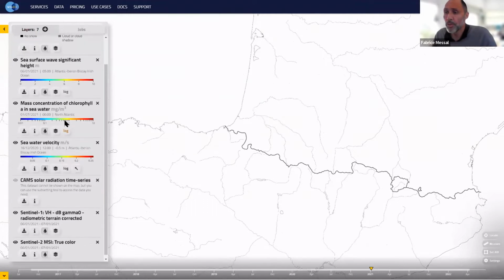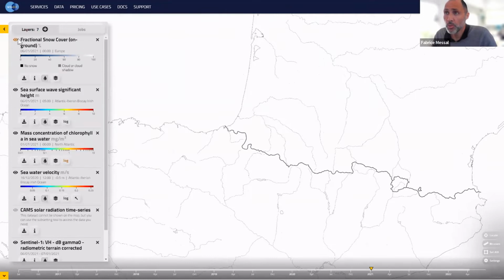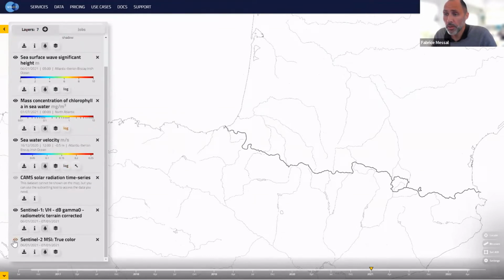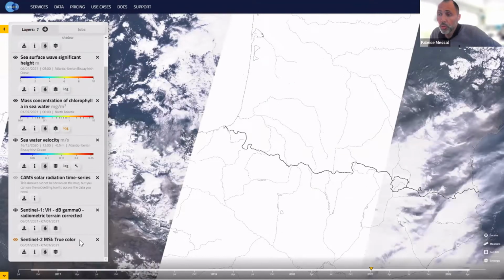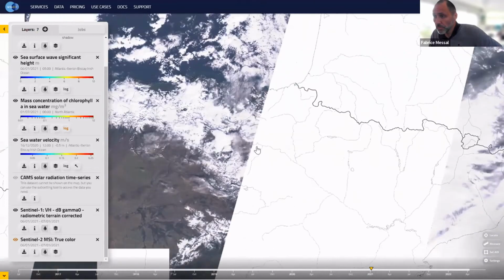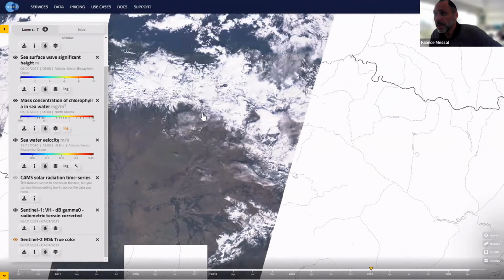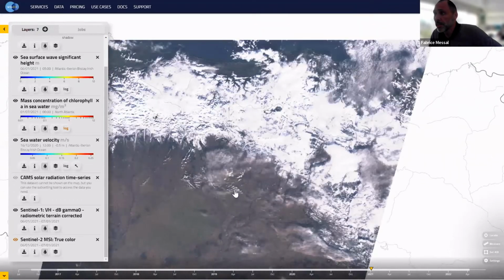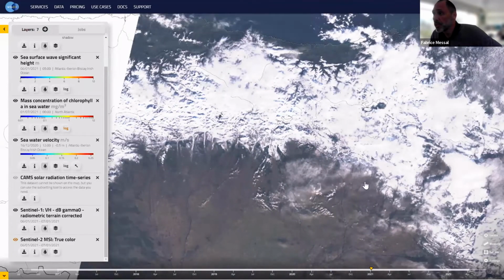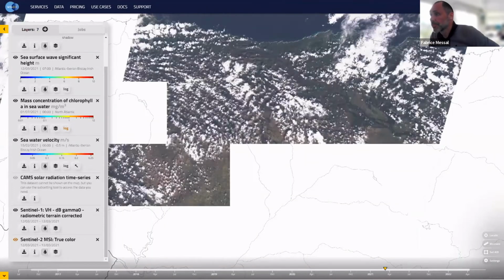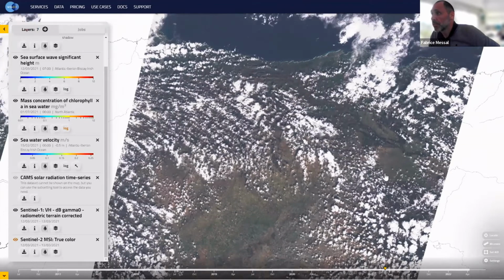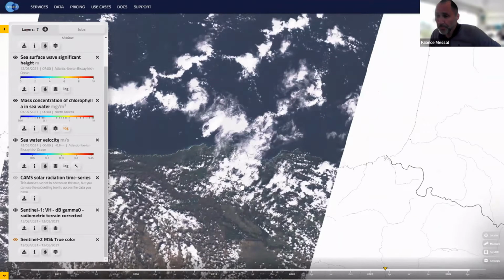Let's move to another, for example, Sentinel-2 color. So this is the true color variable from the Sentinel-2 product. So you can see the detail. I can check if there is snow on the region. I can change the date. Okay, you see it's very simple to add some layer and to visualize some layer.